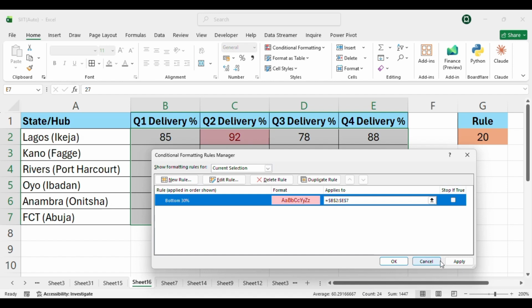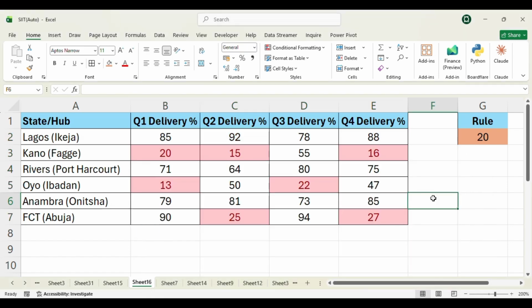Now you can instantly see that any state hub with a delivery rate below 30% has been highlighted automatically. That's it.